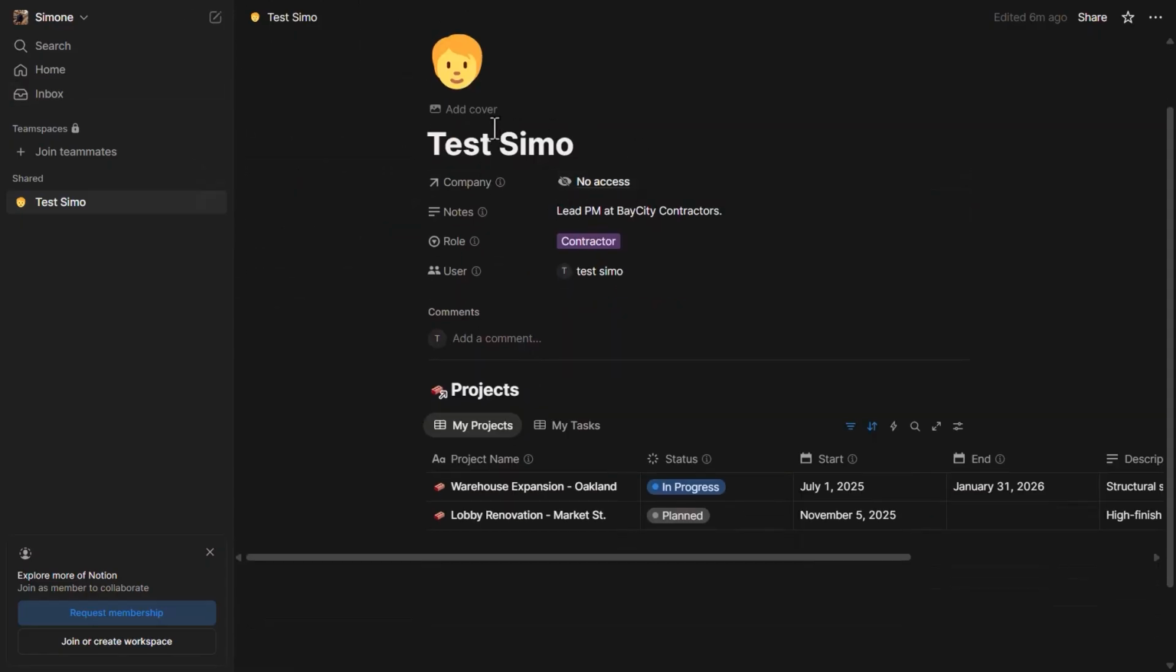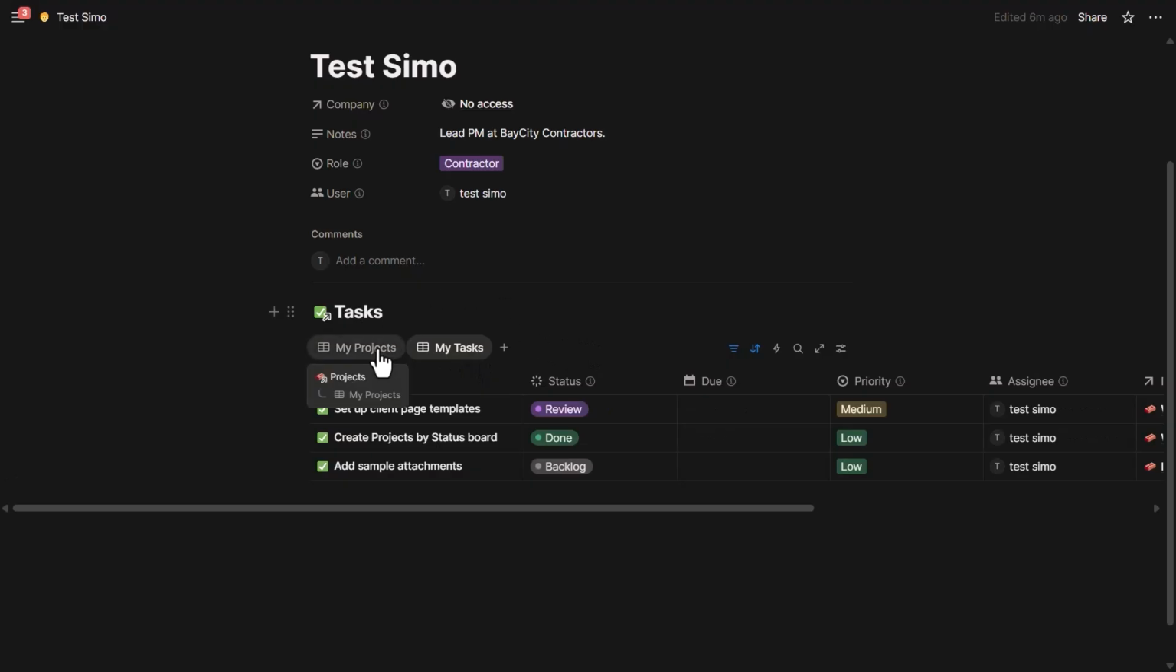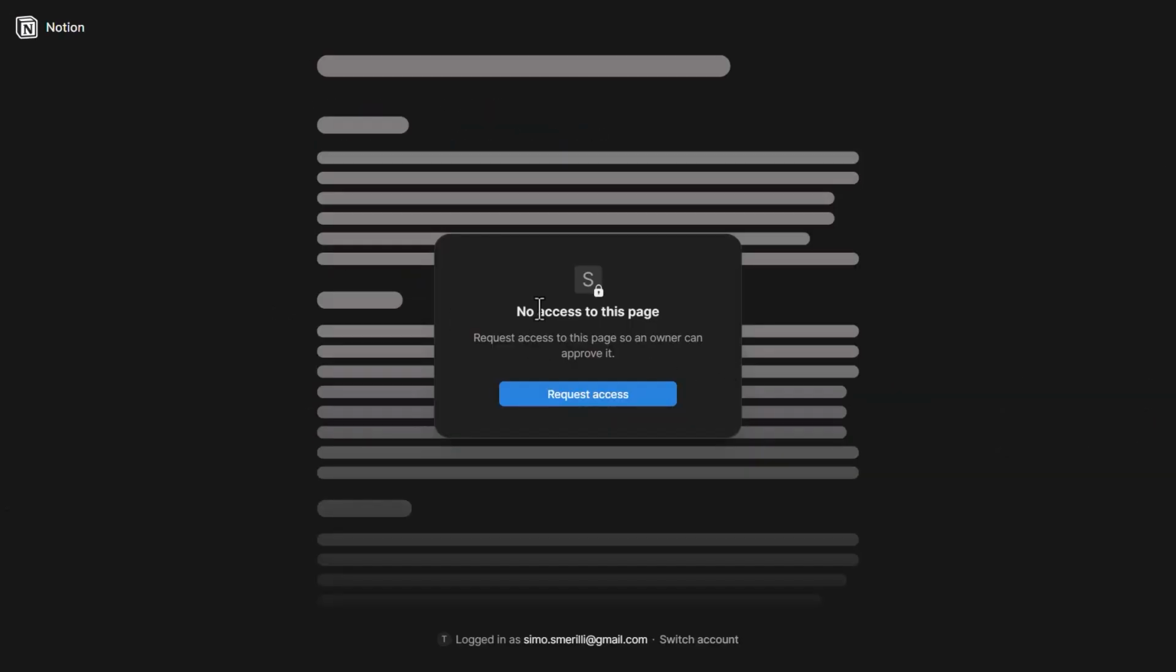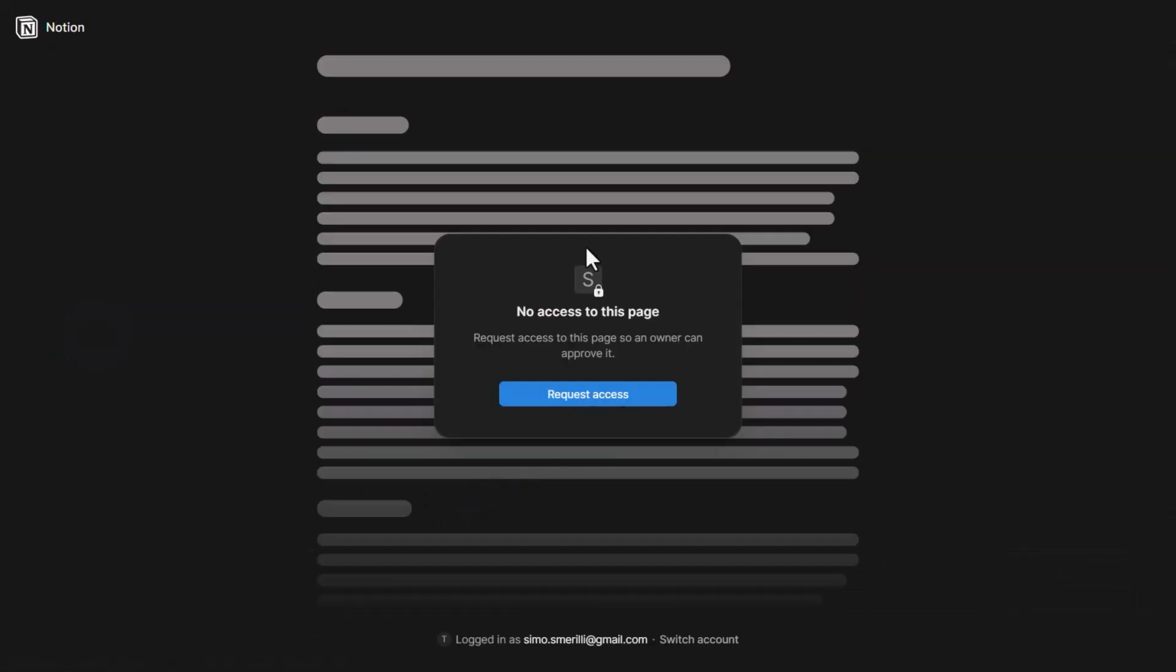So I see my personal dashboard. I can't see the company that's related to because I don't have access to that page. I can see notes, role, and the user. And then I can see my projects and my tasks on my dashboard directly. If I open the data source, you can see I do not have access to it. So I have no way to navigate to that. Same thing for tasks. I open tasks, no access to it.